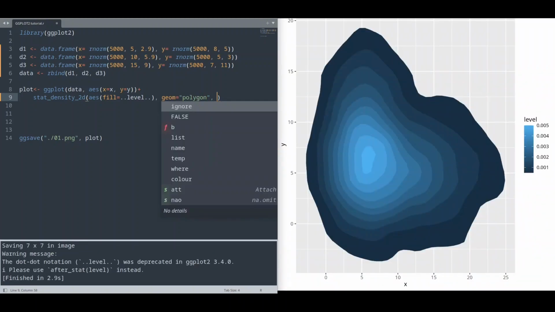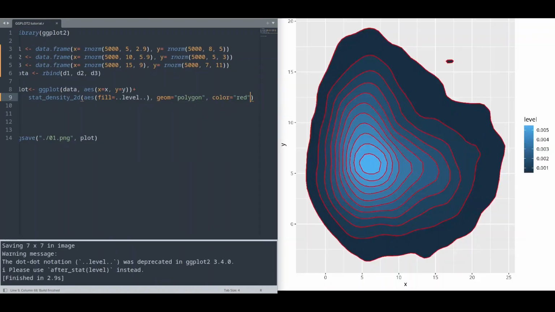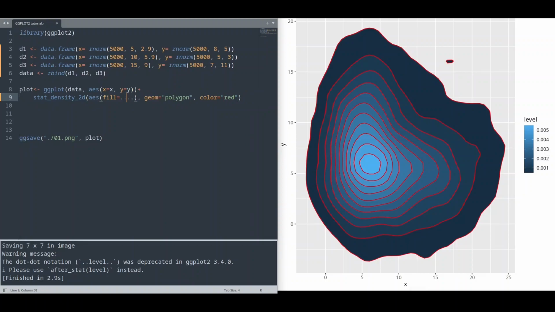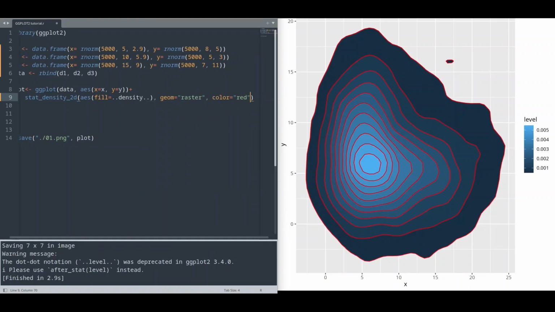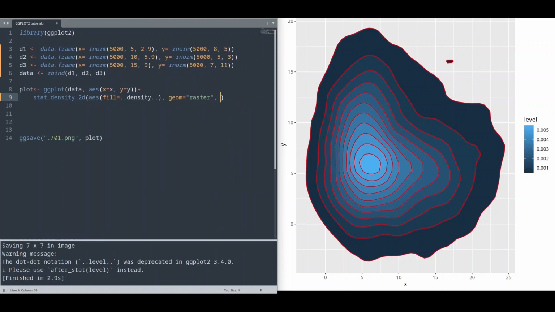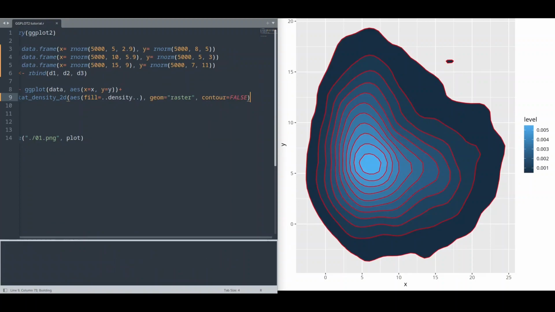But now I'm going to add one more parameter, color. Let's say red. Save it, run it. And now not only do we have this filling color, we have a bordering color as well. And check this out. Instead of level, I'm going to use now density. Geom is going to be raster, like this, and we are going to use another argument, contour, false. Save it, run it.